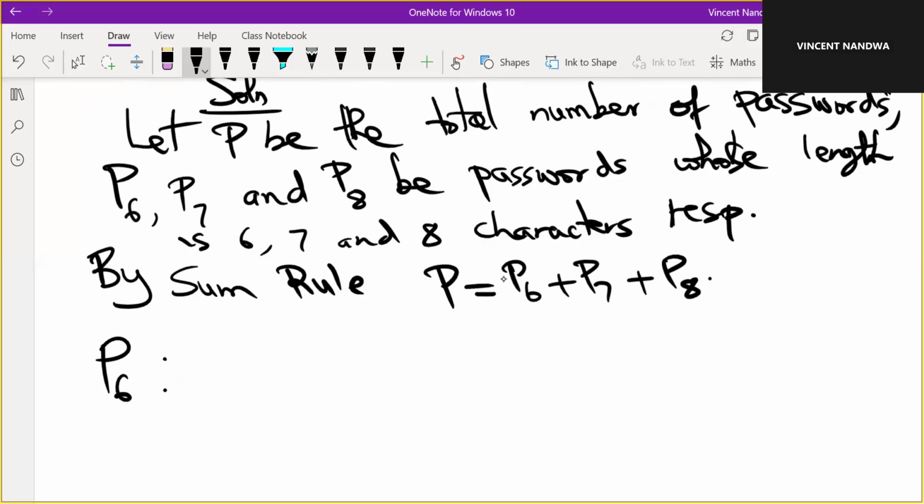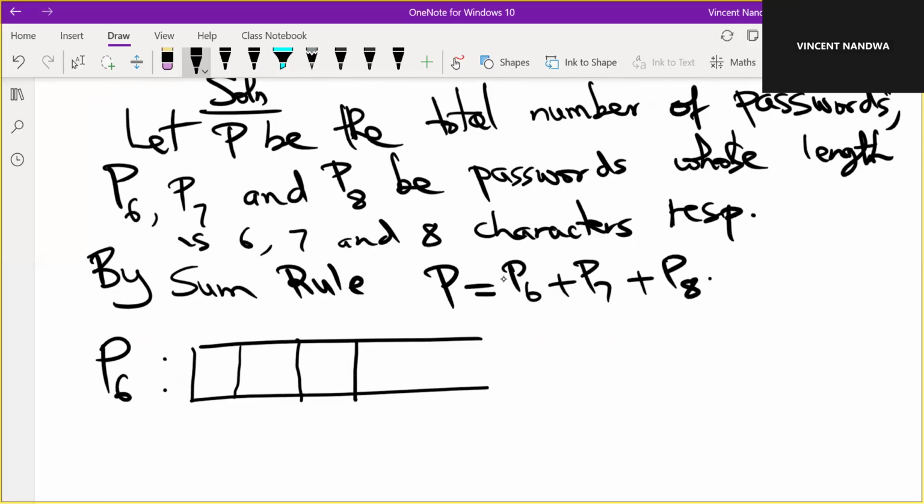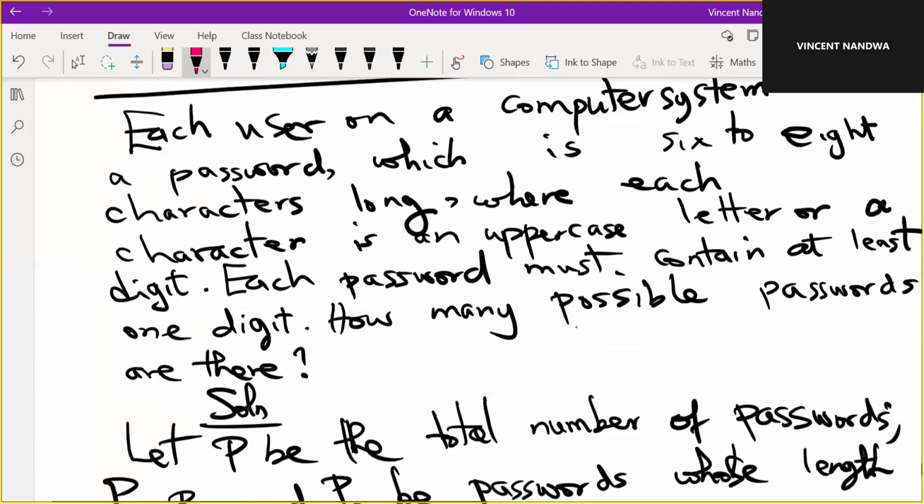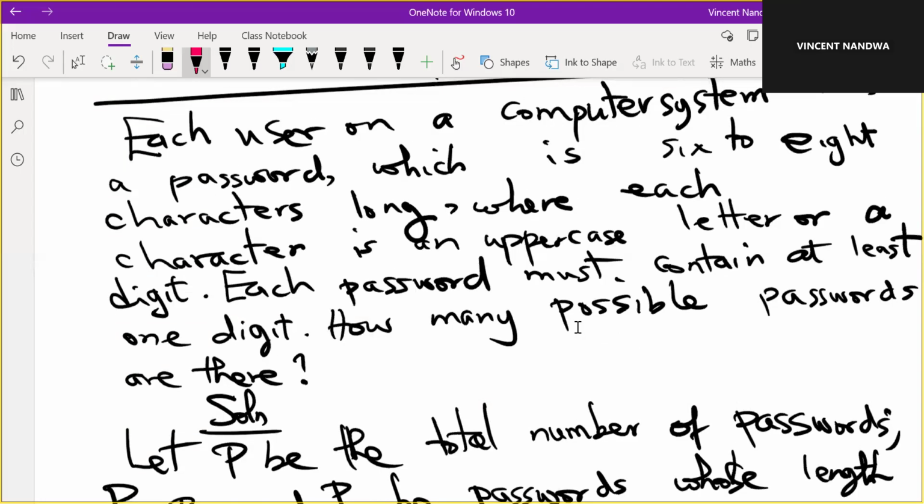So P6 means how many characters are to be filled? 6. So we can draw a rough sketch of a table with 6 spaces: 1, 2, 3, 4, 5, 6. What is the condition for each password in this question? Correct, that is the key thing. We use digits and we use letters, but the condition is that it must contain at least 1 digit. So the first thing we should ask ourselves is, how many digits do we have by the way?